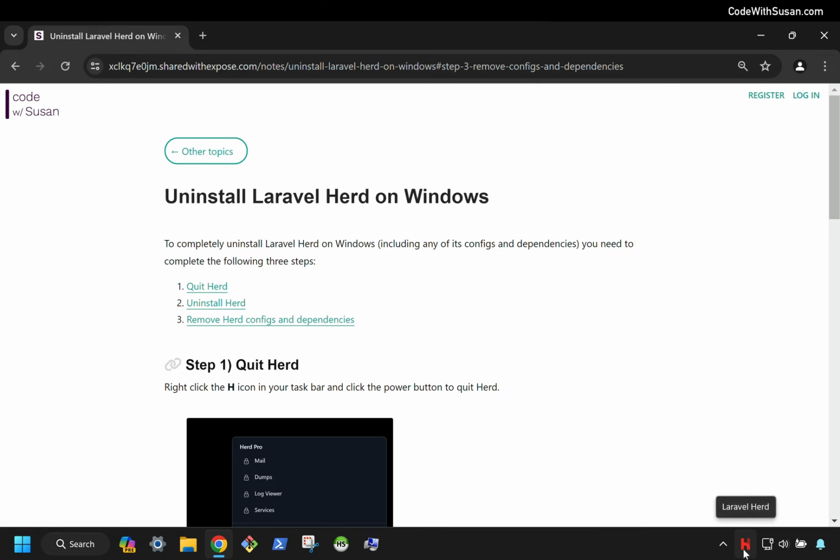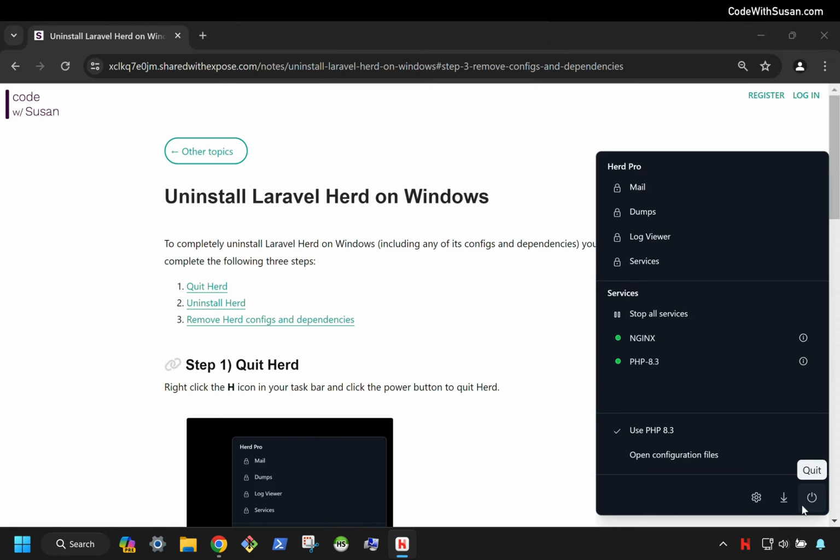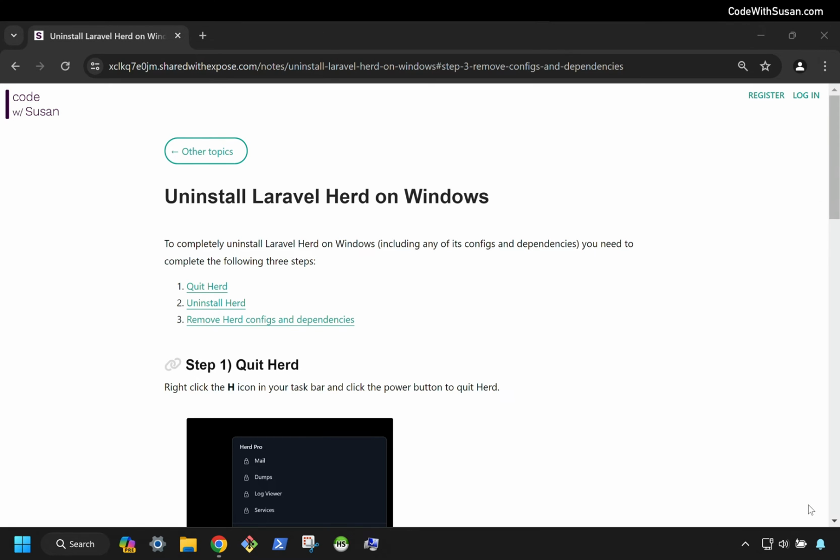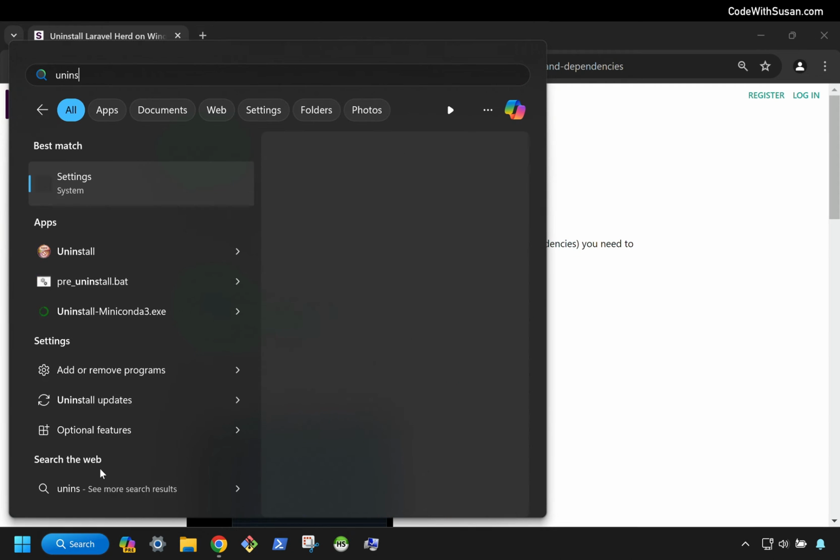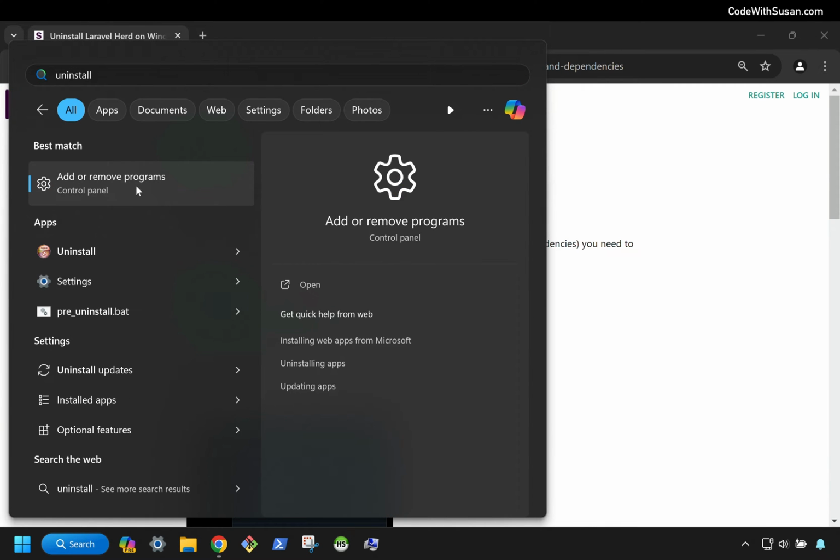So down in our taskbar, we're going to find the H icon, right-click it, and then find the power or quit option. Next, we're going to uninstall it. I'm going to go to my Windows search bar and just search for uninstall. Choose the Add or Remove Programs option from our control panel.